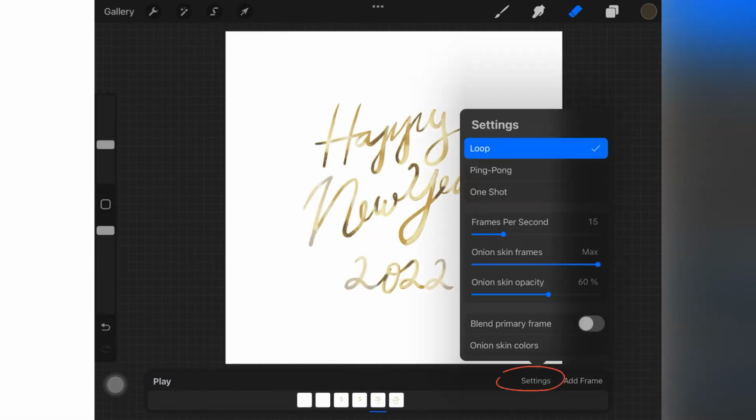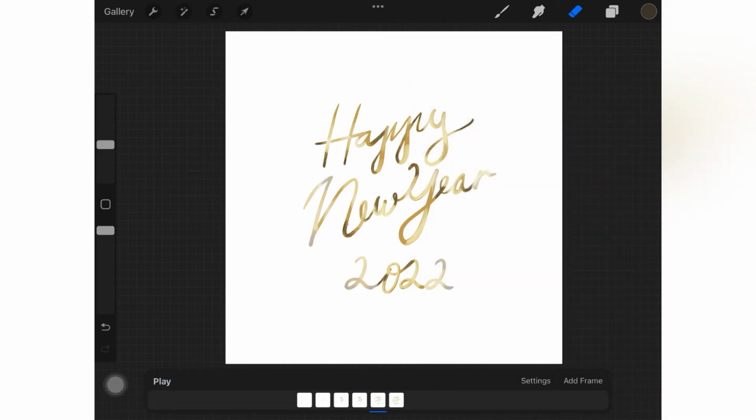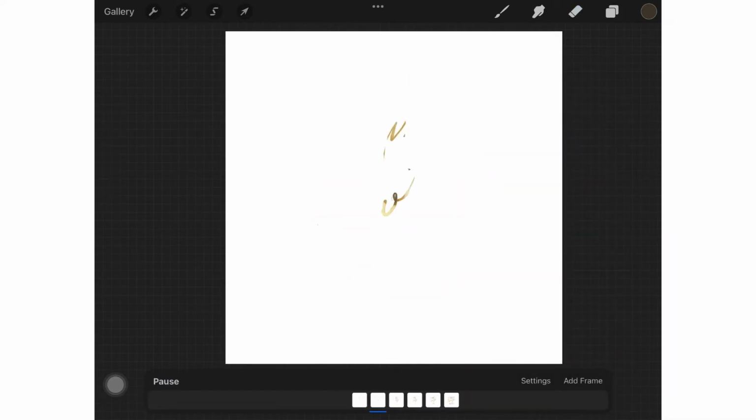We can set our animation as a loop, ping pong, or one shot. In my case, I use loop. We can adjust our animation time or frames per second. So, this is the result.